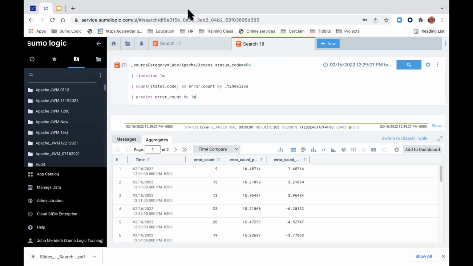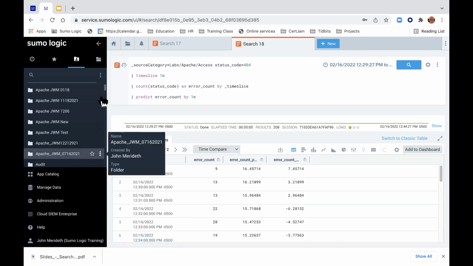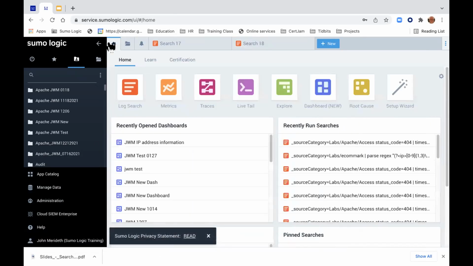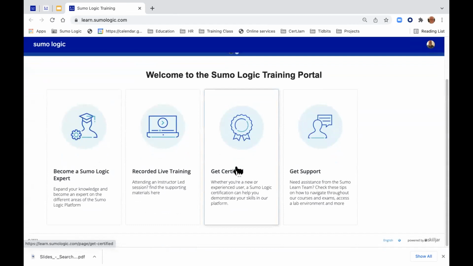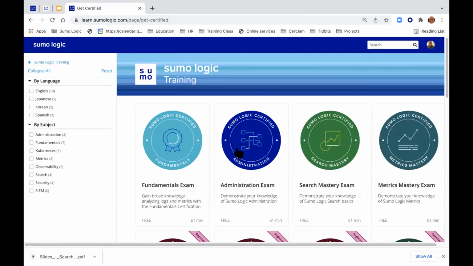So when you log into your company's environment, like I am doing here, and then you click on the home button, then you click on the certification tab, then you click on get certified. And then here is where the get certified tests are in our learning management system. You click there and you find the search mastery exam, which is this green one.